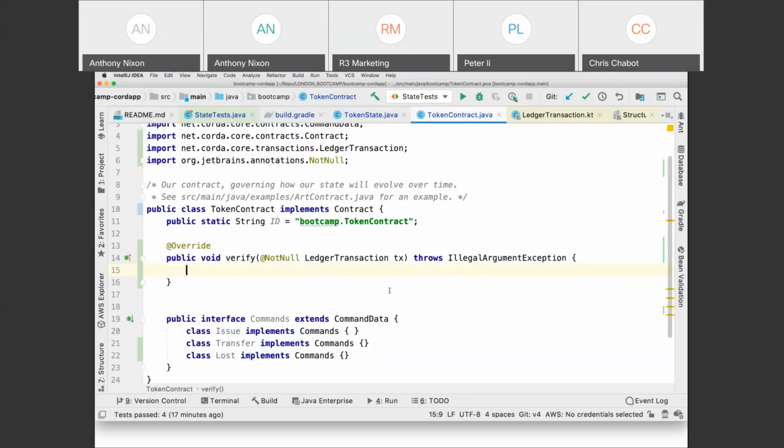And those required signers were able to check through the contract. So if all these different parties don't agree, then we would kibosh. We would destroy this transaction and say, no, this can't move forward. And the way that we reject a particular state evolution through the contract is by throwing an illegal argument exception.